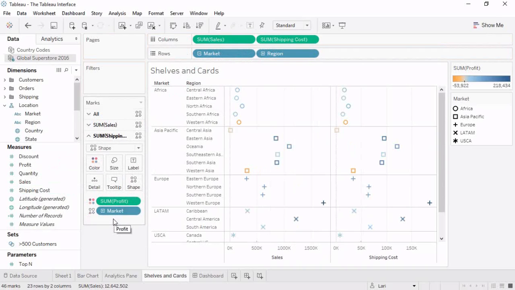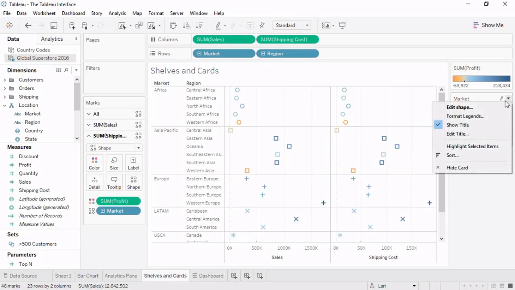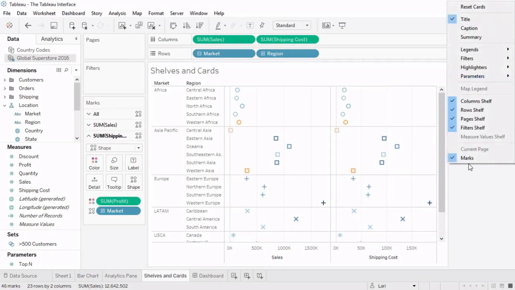Legends, such as for color, size, and shape, will automatically be created when a field is placed on the color, size, or shape shelf. However, legends can be removed by clicking on the menu and selecting Hide Card. To bring a legend back, right-click anywhere off the canvas itself, select Legend, and choose the one you want.